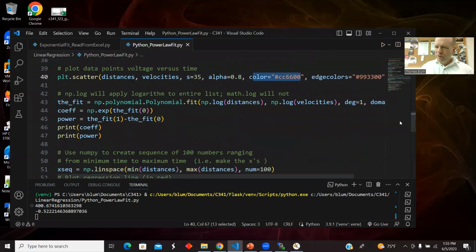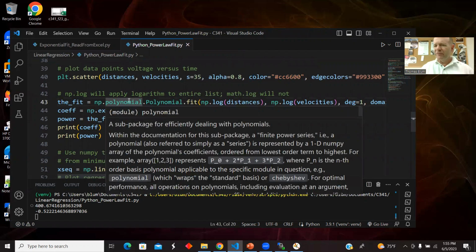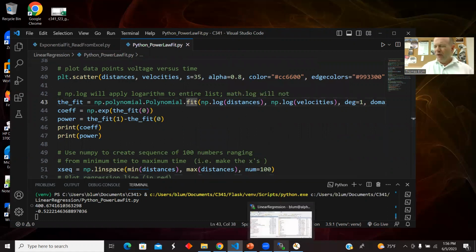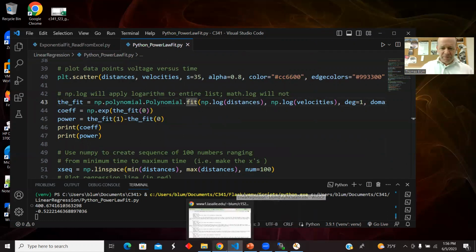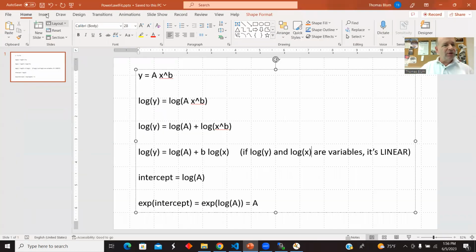Okay. Now I'm going to move over to fitting. So I'm going to use the numpy module, specifically within it polynomial, and specifically within that fit. And I'm doing a log. Okay, so I'm not going to plot it as a log. That's a different thing. But in the fitting, I'm using log. Let's explain why here in this little PowerPoint.